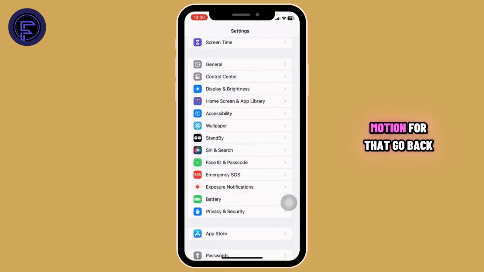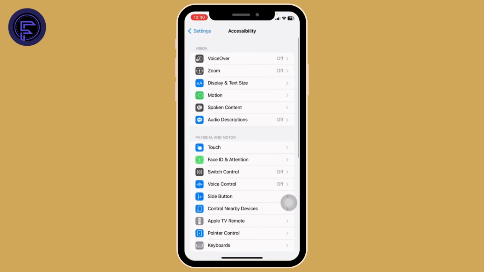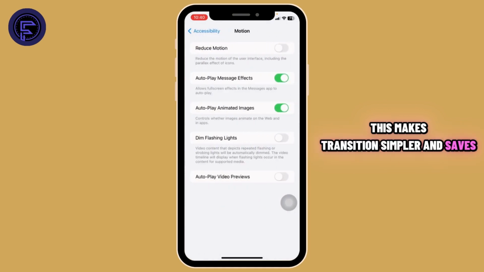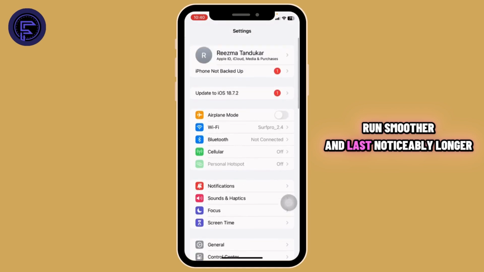Next up, reduce motion. For that, go back to the main page of Settings, then Accessibility, then Motion, turn on Reduce Motion. This makes transitions simpler and saves GPU power for longer battery life, and that's it. With these steps, you'll be good to go. Your iPhone on iOS 26 should run smoother and last noticeably longer.